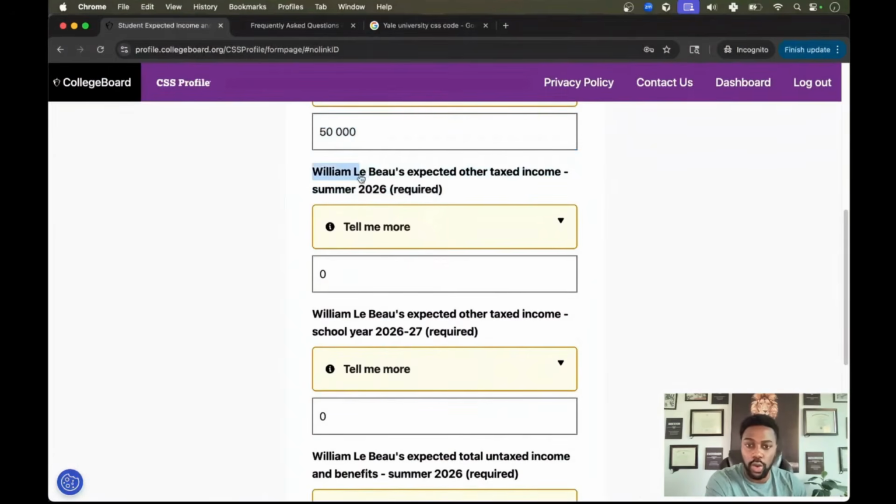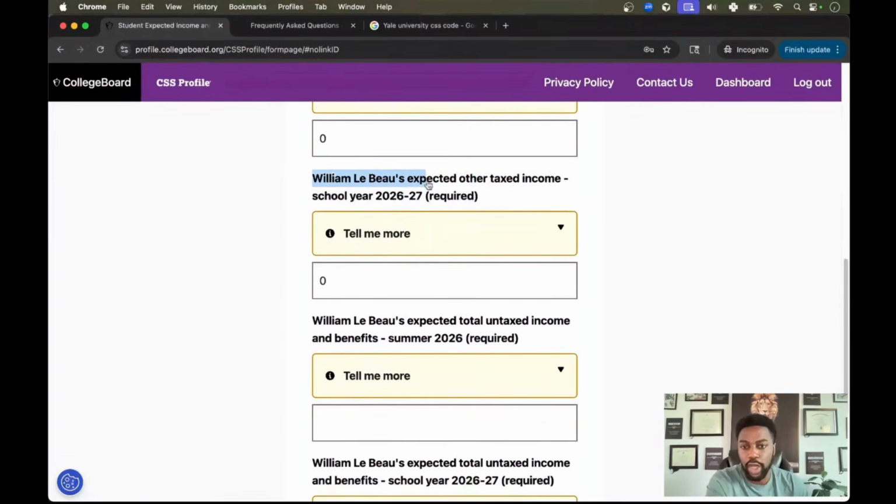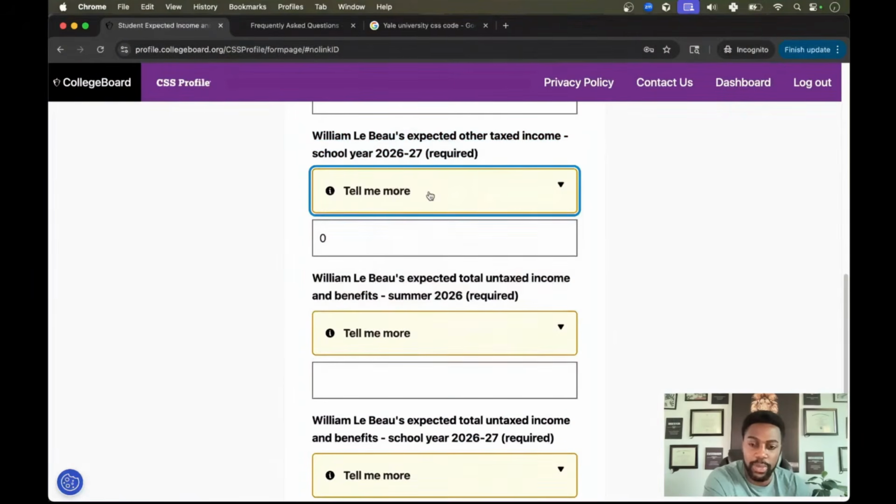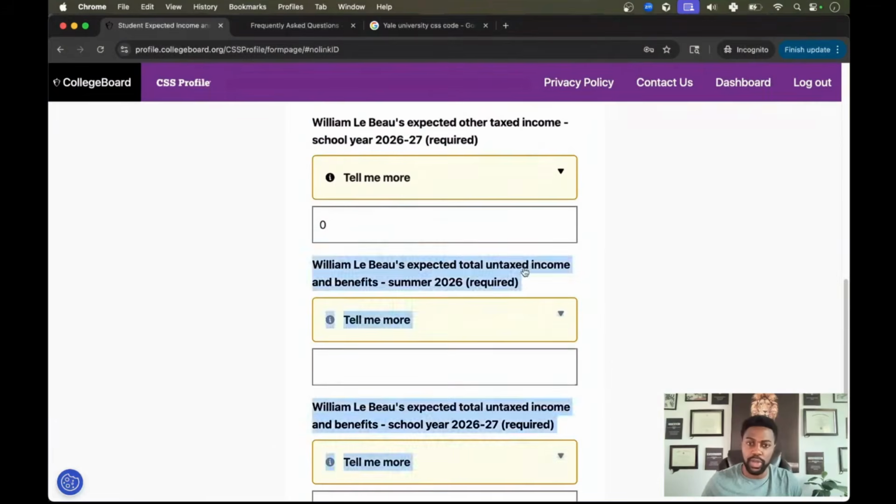And then overall, the next one is William's expected other taxed income. So it means any other money that will be taxed, like a salary. So this is if you're doing freelance work, etc. You'd put it over here, or contract work. And then William LeBeau's expected other untaxed income. So the expected other is stuff like housing allowance, food allowance, government benefits, all of those type of things. Okay, that would come here. So, and capital gain tax and all of those type of things. So that's 0.